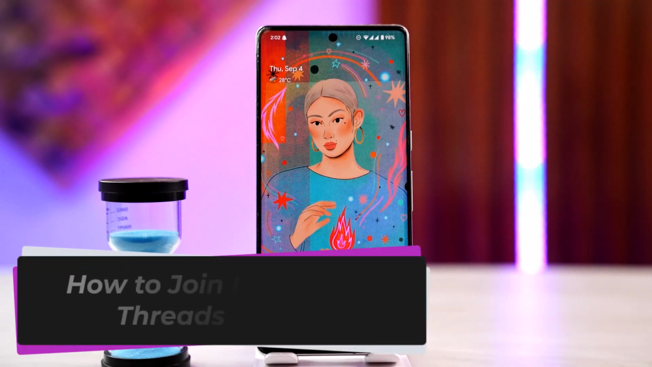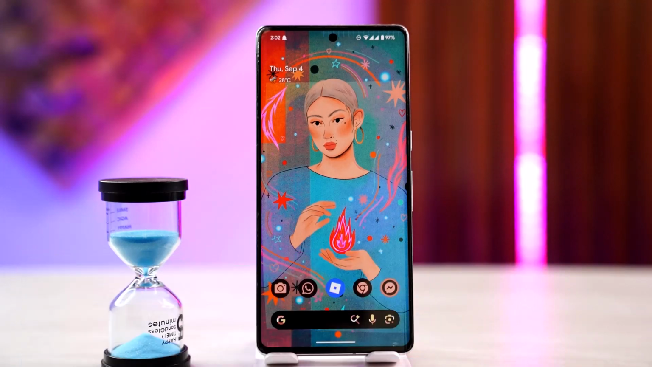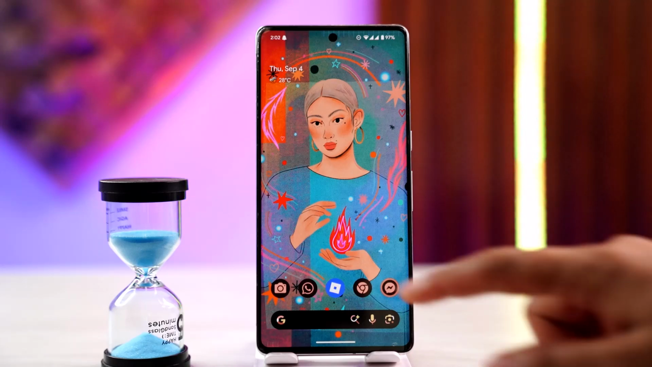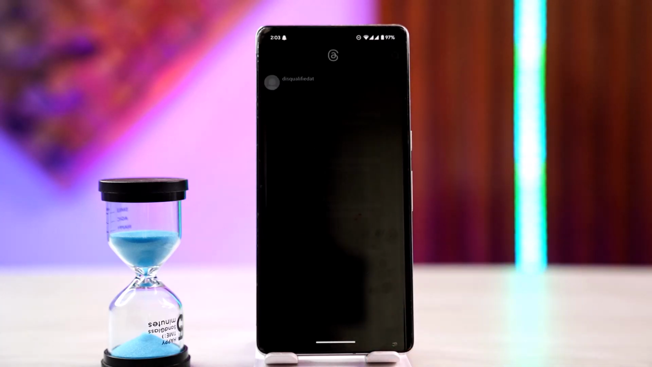How to join invite-only Threads group. Hi everybody, in this tutorial I'll be showing you the procedure to join invite-only groups on the Threads app. So now then, to begin with, you could open the Threads application on your device.